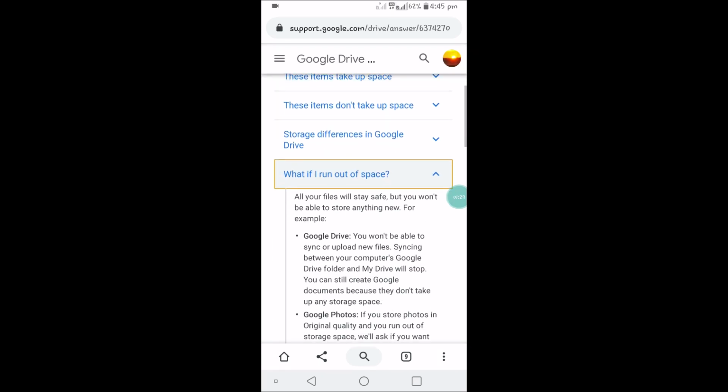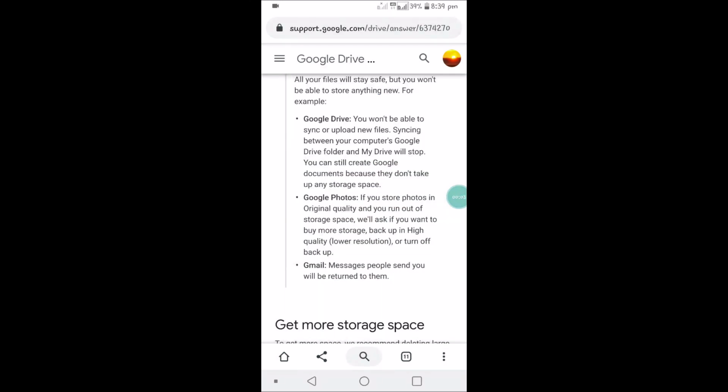What if I run out of space? Leaving aside Google Drive and Google Photos, I'll read for you the Gmail issue. If your storage is almost full, messages people send you will be returned to them. For example, if one of your friends mailed you, that particular mail will be returned to him or her. So this is the issue with Gmail if you're running out of space.